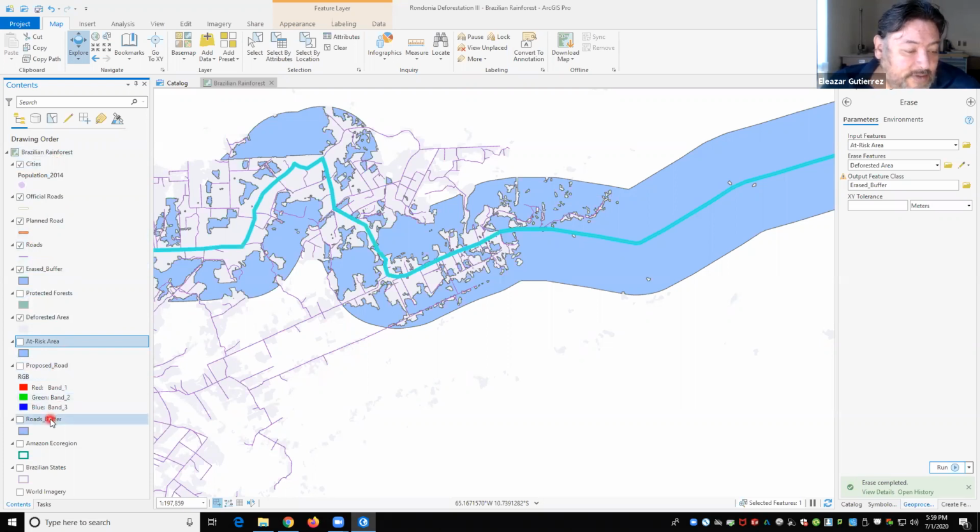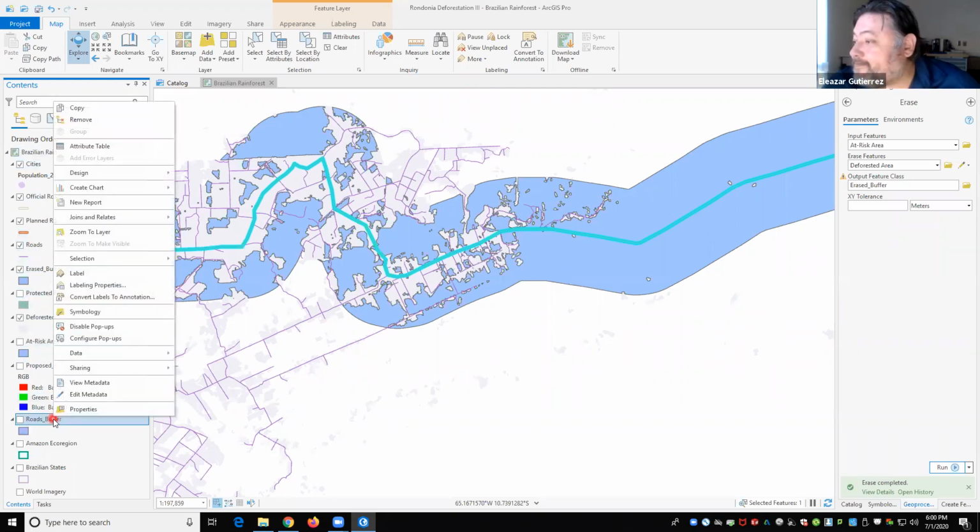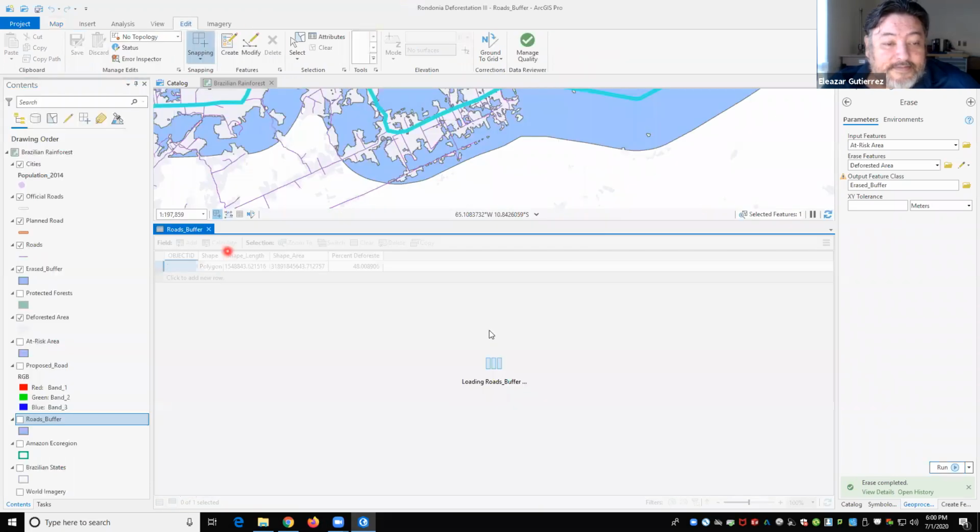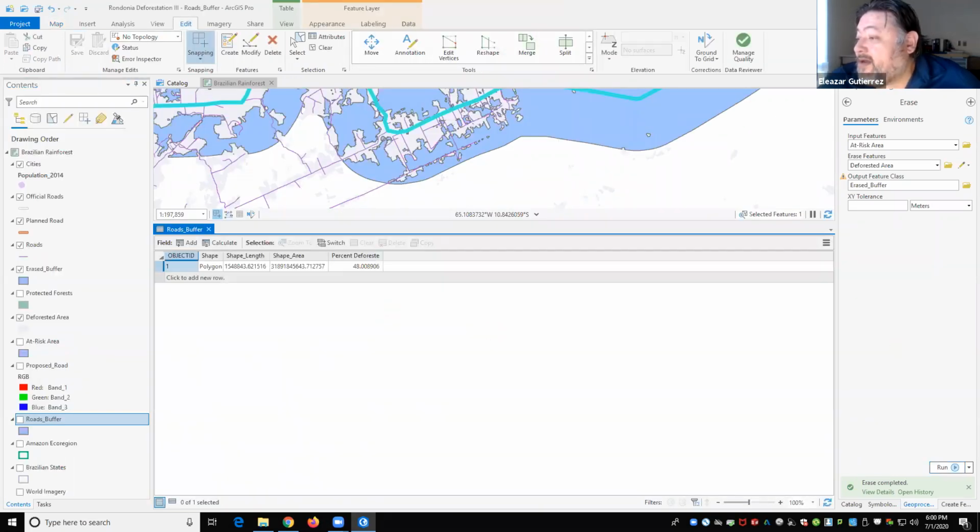Ah, there it is. It's all the way at the bottom. Right-click on roads buffer and open the attribute table. Boom. Copy the value percent deforestation and open the attribute table to the erase buffer layer. So copy the value percent deforested, Control C, and then open the attribute table for the erase buffer layer.